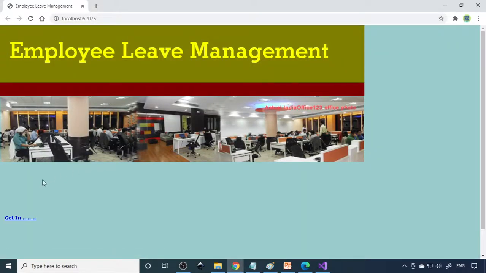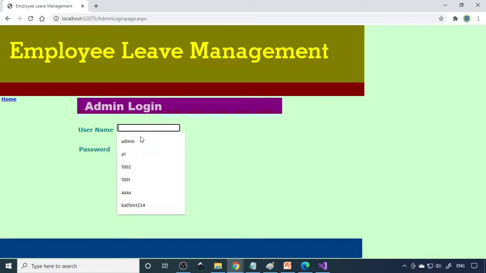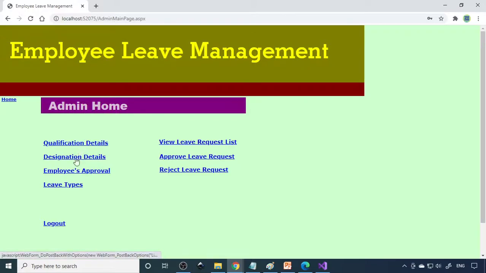It takes us to the main page here. We can put a lot more pictures here; options are very much open. Now we can log into admin. Here are the admin options: qualification, designation for the employees, the employee approval, and then we can write the leave types. Now what we can do is log in as an employee.